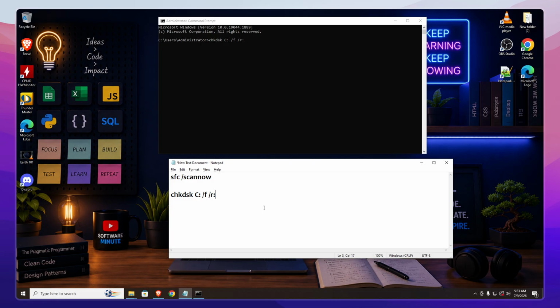Copy it carefully, paste it into command prompt, and press enter to execute it. The system will now scan your hard drive for bad sectors, file system errors, and other disk-related problems, automatically repairing anything it finds. And that's it, you've successfully used command prompt to repair your Windows 11 system by checking for corrupted files and disk errors.